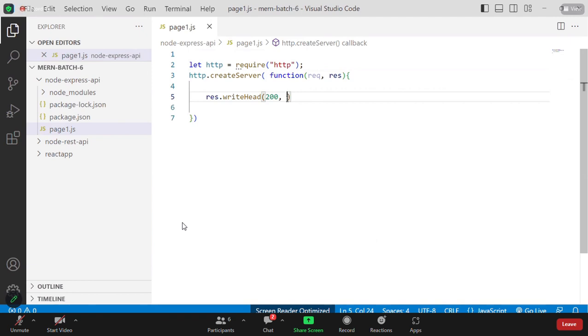Next, after that, you will write content type. Inside a curly bracket, you will write content hyphen type, colon, text slash HTML. Text slash HTML.